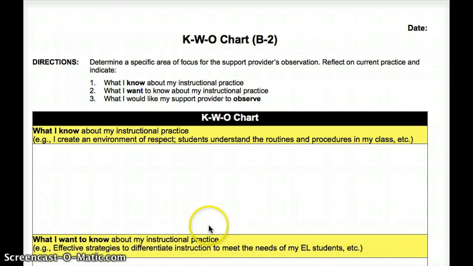Here you see B2, it's called a KWO chart. And right here, you can see that it's based on what you know about your instructional practice. For example, down here, I create an environment of respect. The students understand the routines. My students are able to learn from student groupings. In other words, what do you feel like is something of a strength of yours? What do you know about your teaching and your class practice?